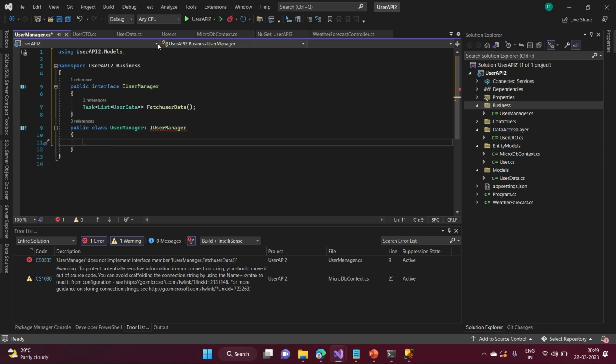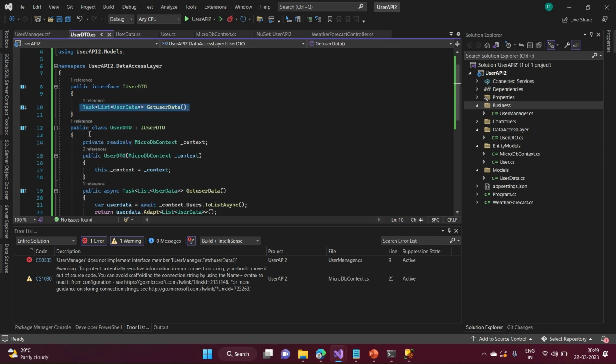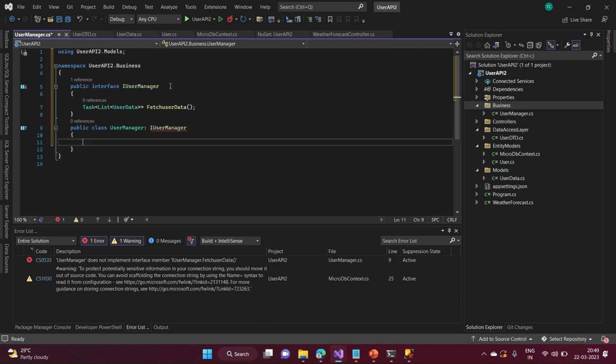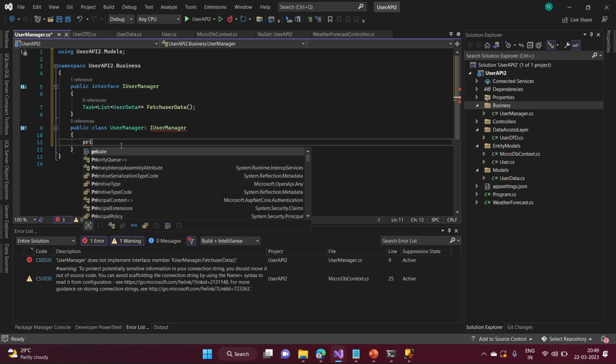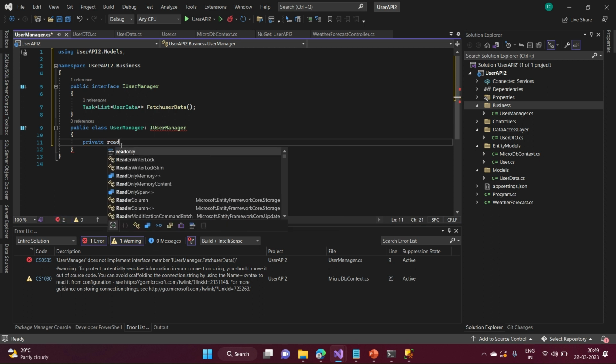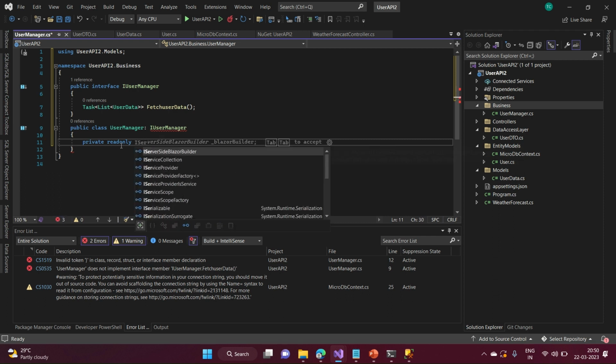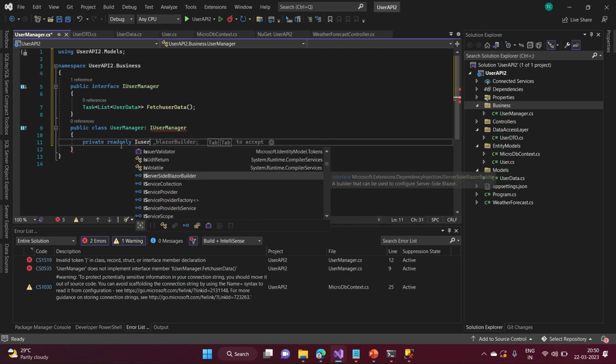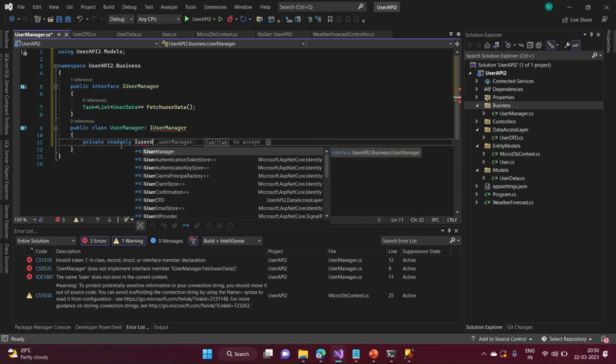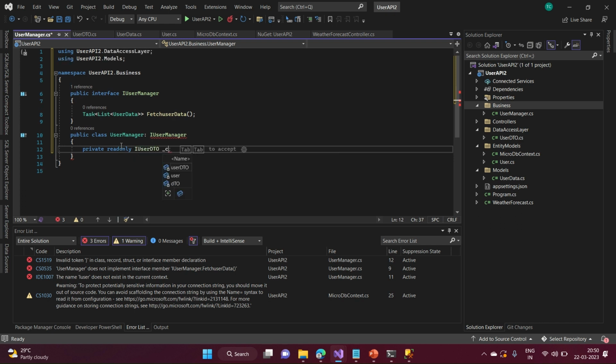So I'll be taking the object of this now. As you can see here, this is the object of DbContext. Now I'll be taking the context of the data access layer class. Private readonly. What is the name of that? User DTO. I will take IUserDTO. Okay, I got it. I'll name this also context.